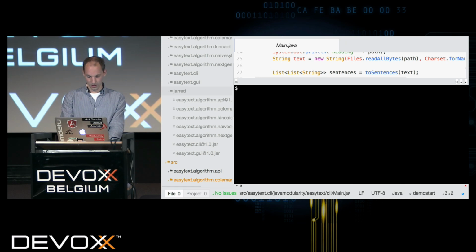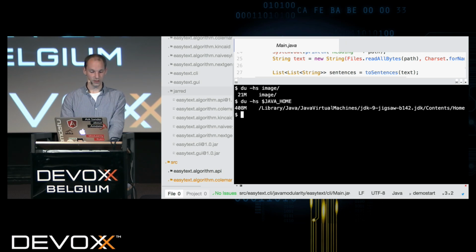So that's good. But the interesting thing, of course, is how big is this image? And you can see it's just 21 megabytes, which is quite different from a full JDK installation, which is over 400 megabytes, which is, of course, not really the nicest comparison because the JDK always contains more tools than the JRE. But even if you would compare this to a vanilla JRE with all the modules in it, it will be much smaller.